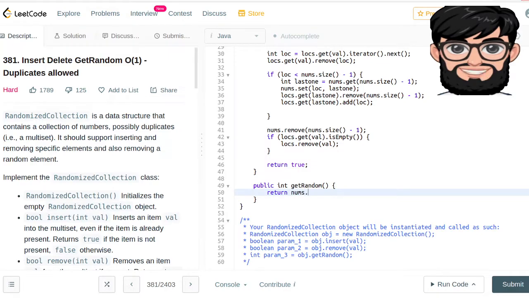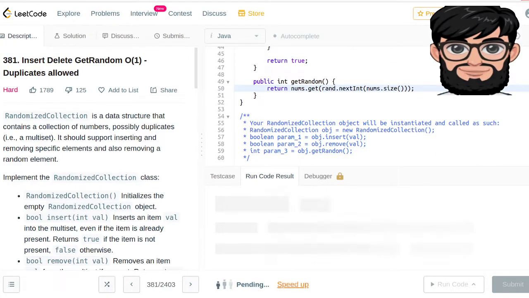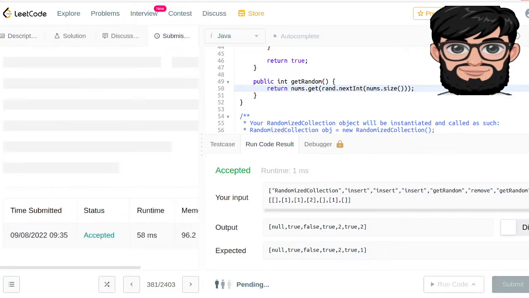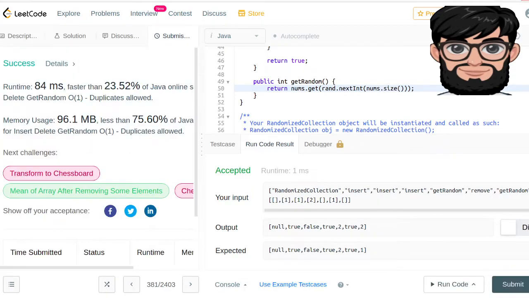And then the last one, get random, is gonna be exactly the same as in the previous question: nums dot get rand dot next int nums dot size. Yep. Okay, so let's give it a try. Looks good, and it works.